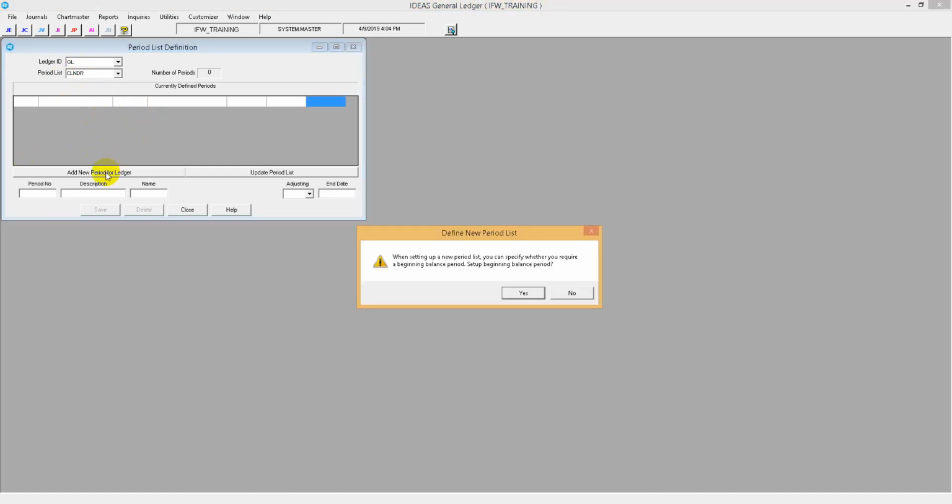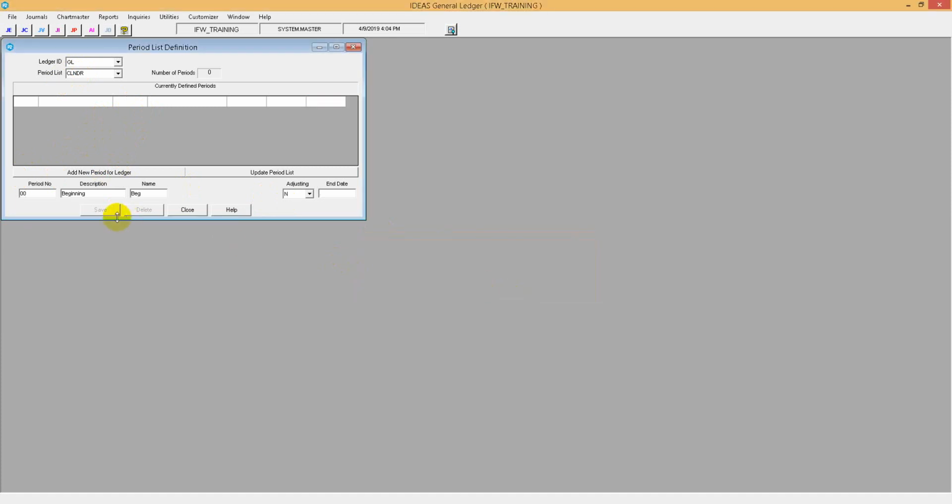So first thing we'll do is click here for adding a new period. It's going to ask me about, do we want a beginning balance, and we're going to say yes, and we're going to do the ending date for this. So let's say it's for 2019, so first day of 2019 for the beginning balance. It's not an adjusting period, only period 13 in this example will be adjusting.